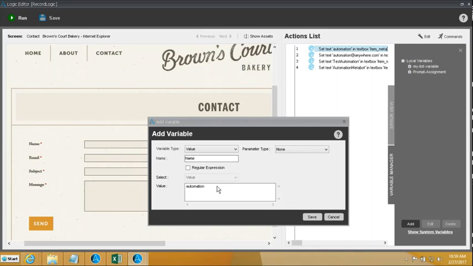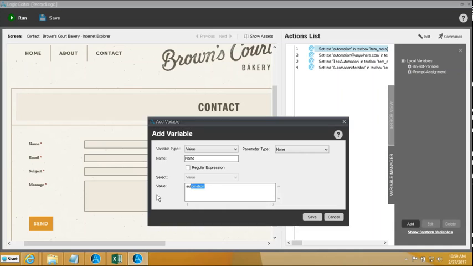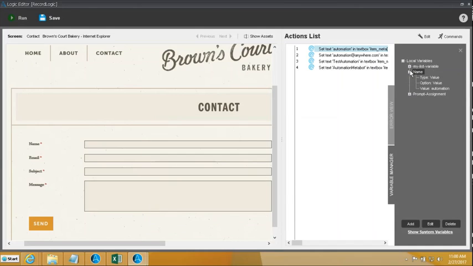So this default value which we are currently seeing as automation will get overwritten. So parameter type is input. Variable type is value, name is name, parameter type is input, value is automation. I'm going to save it. So that's our first variable, with name and value automation going in.